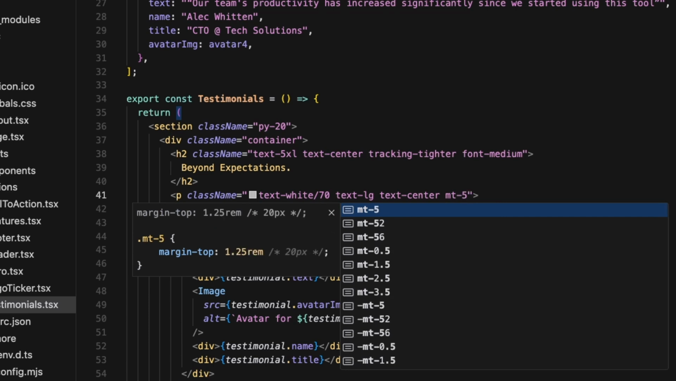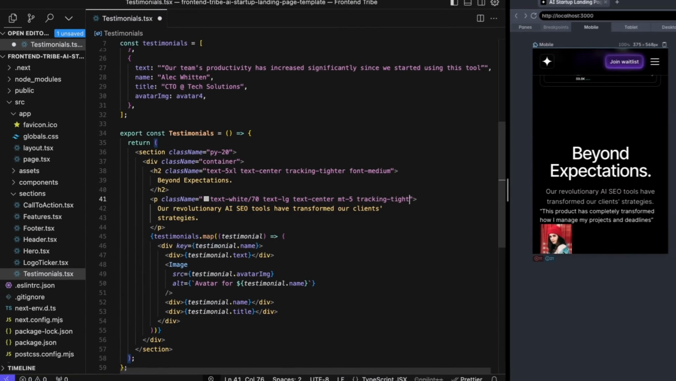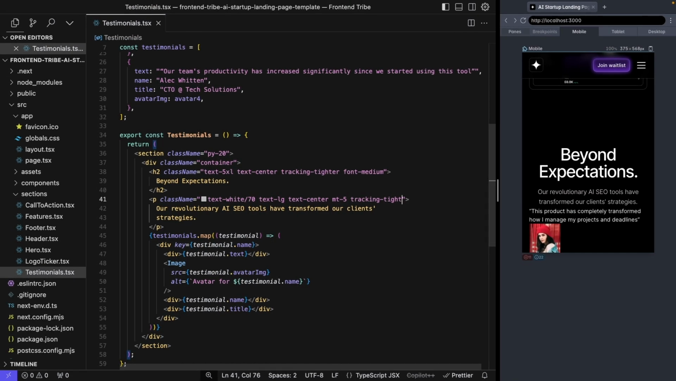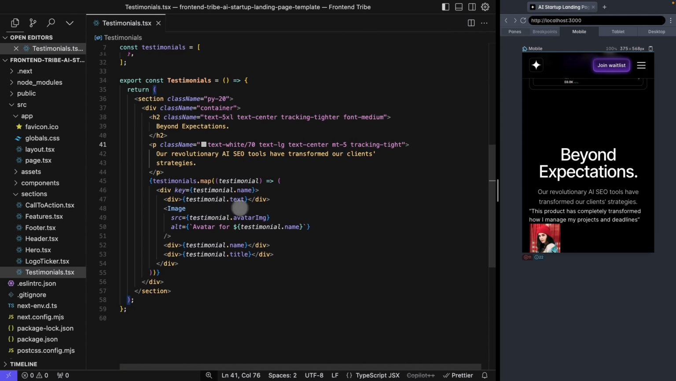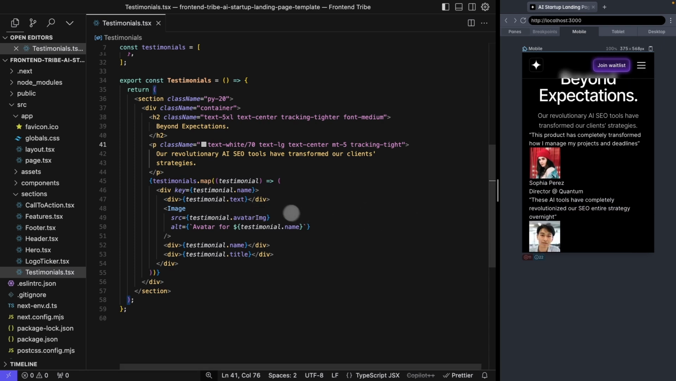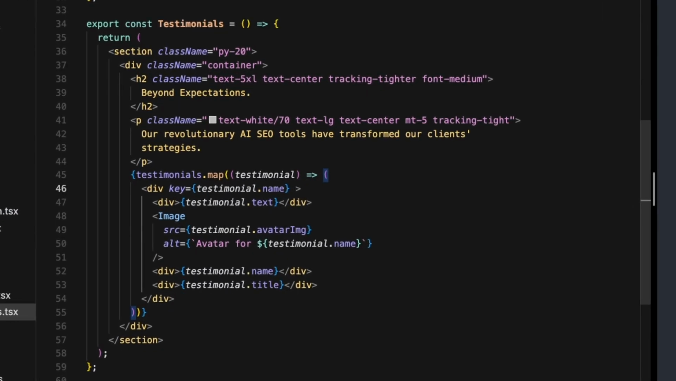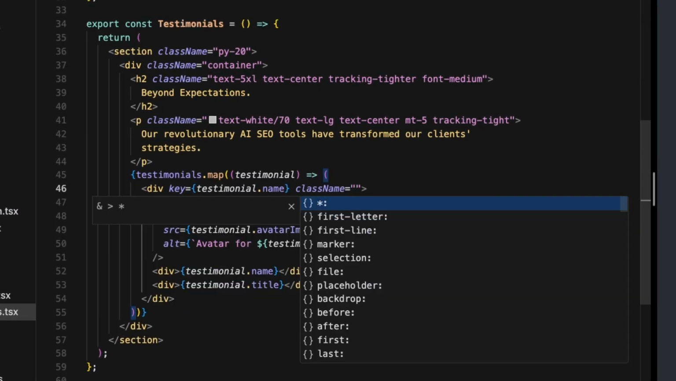We're going to tighten up this text just a little bit with tracking tight, and that's going to put the negative 2.5% letter spacing that we need to match our design. For the testimonials themselves, this is where things get a little bit trickier as far as our styling goes. So the first thing we want to do is go ahead and give the testimonials themselves a class name so that we can style the div around each of these testimonials.